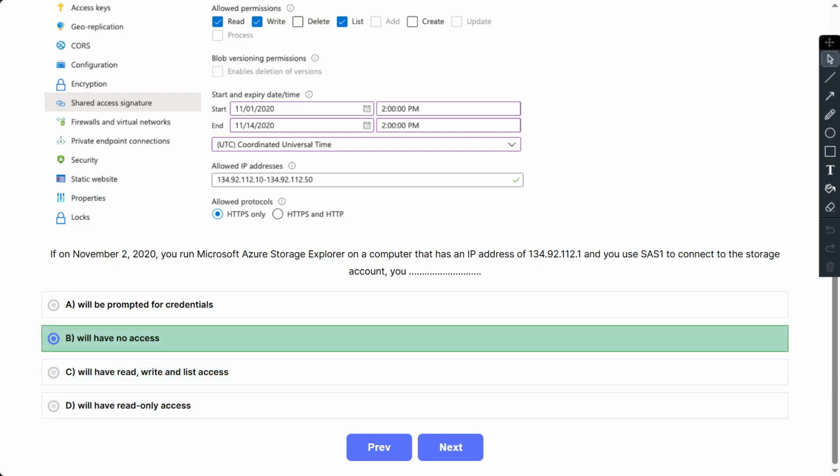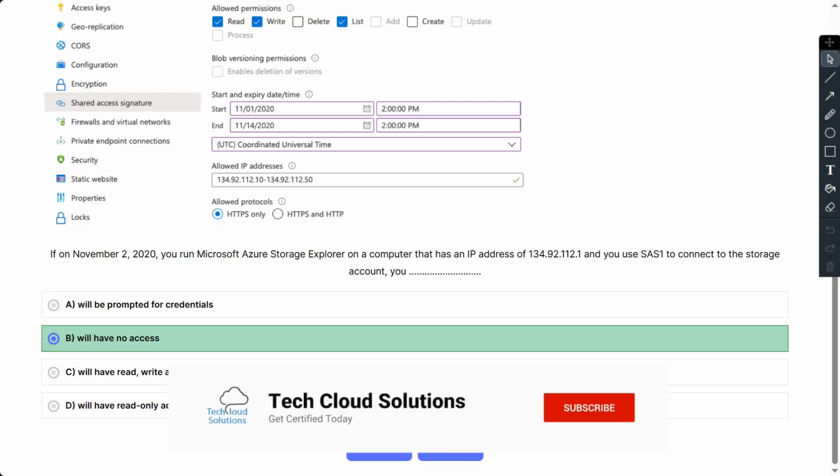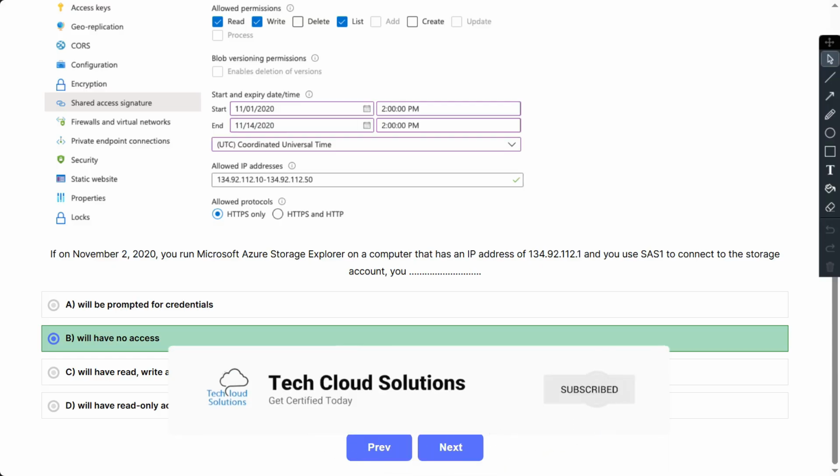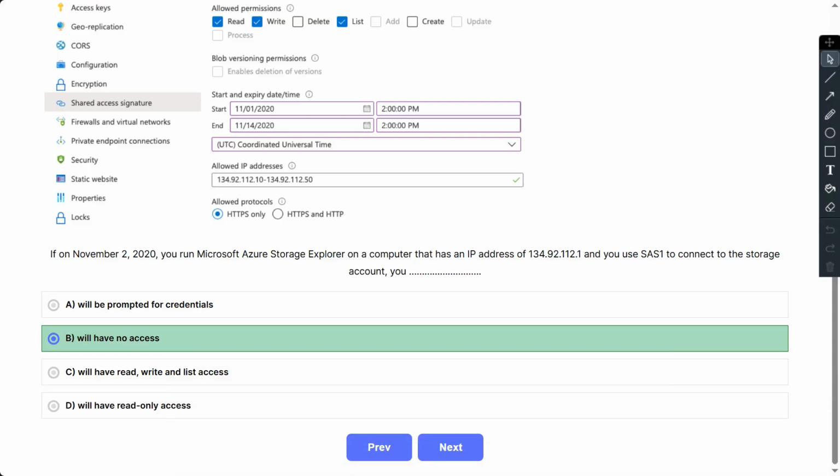The allowed IP address field doesn't include the IP address of the computer you are using to access the storage. The range defined is 134.92.112.10 to 134.92.112.50. So starting from 10 in the last octet and up to 50, while the computer IP address is 134.92.112.1, so 1 in the last octet.